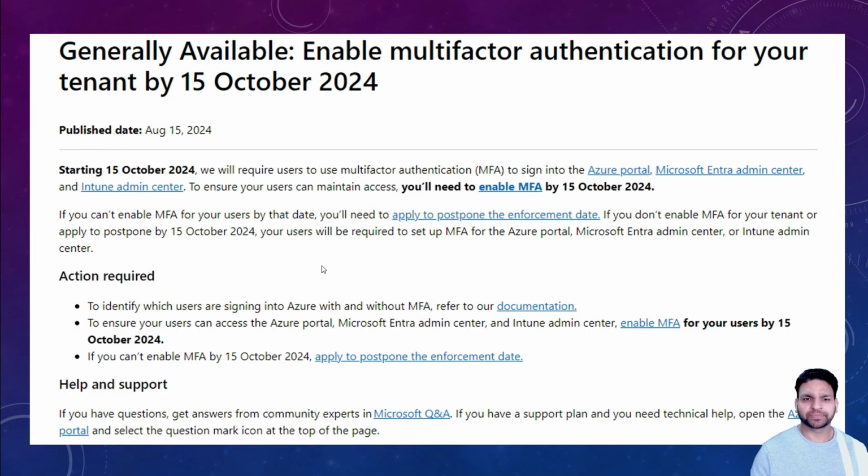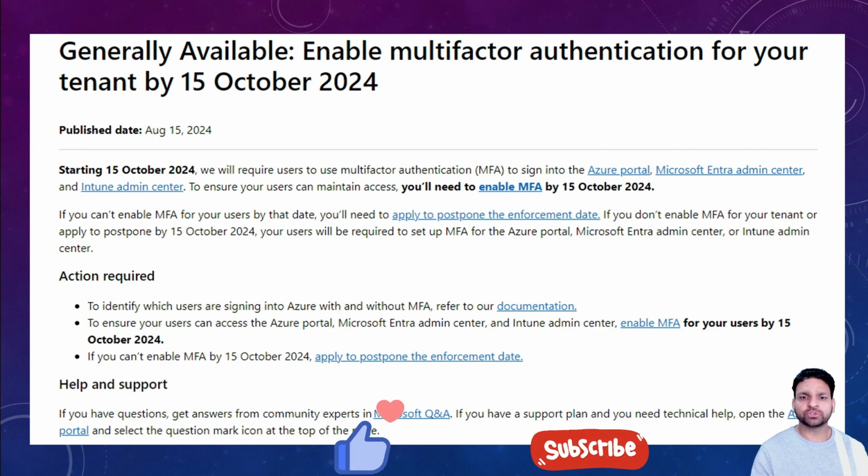Hello everyone. Microsoft has notified that from 15th of October 2024, all the users must have multi-factor authentication enabled if they are signing into Azure Portal, Microsoft Entra Admin Center, or Intune Admin Center. And in early 2025, there will be a phase 2 where all the users who log in through Azure CLI, PowerShell, or mobile application need to use multi-factor authentication too.